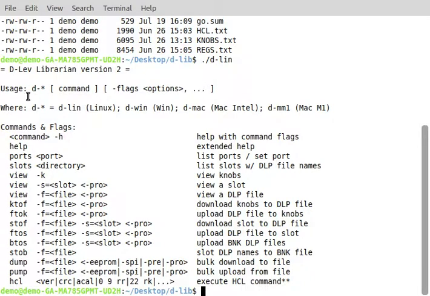Here's the usage. You run D-whatever, depending on your operating system, followed by a command, and possibly followed by flags or options, or flags with options. Down here we list the various commands and flags. If you need help with a particular command's flags, you can do the command and then the -h flag, and that'll help you.